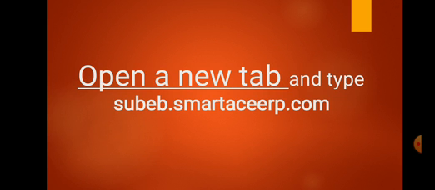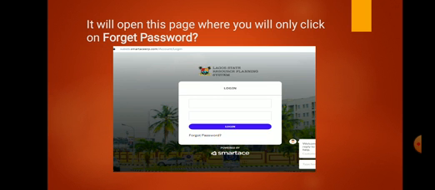And type there suburb.smartacerp.com. I want us to take that carefully. Don't put www there. suburb.smartacerp.com. When you do that, it will open this page where you will only have to click on forgot password.